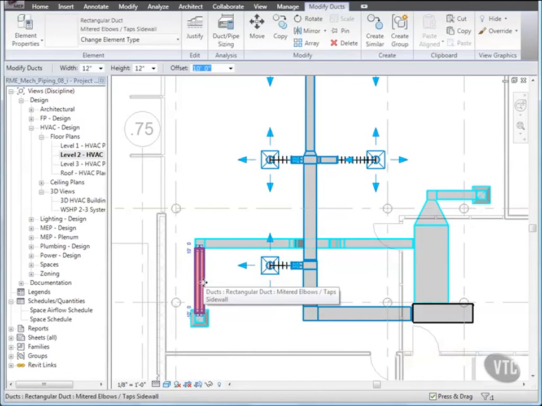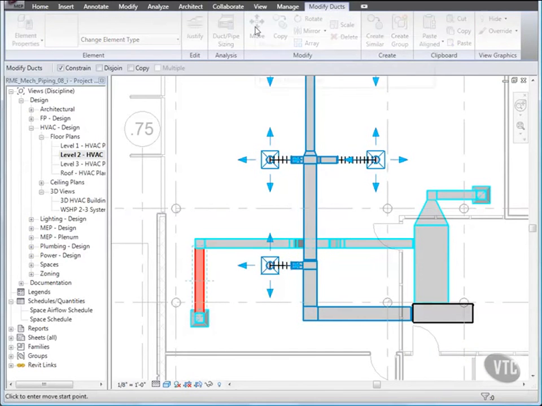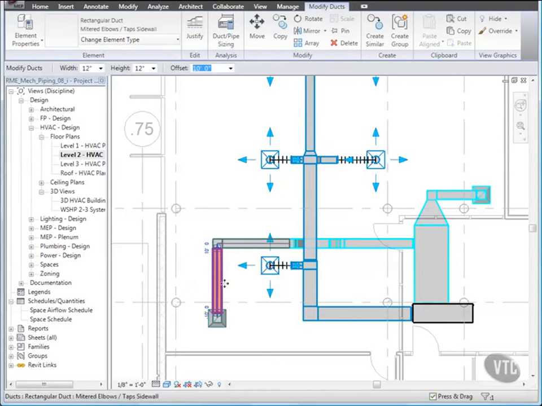and from the Modify panel, click Move. Click the midpoint of the duct and move the cursor to the right and click, and the duct is moved to the new position. Another way to move an element is to select it and then drag it to a new location.